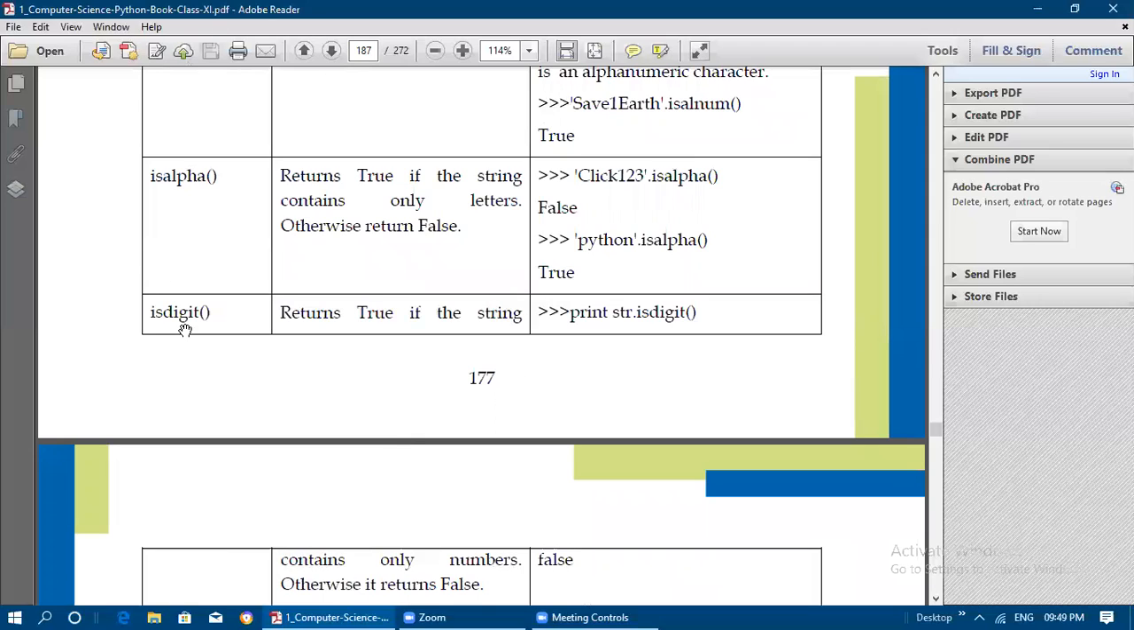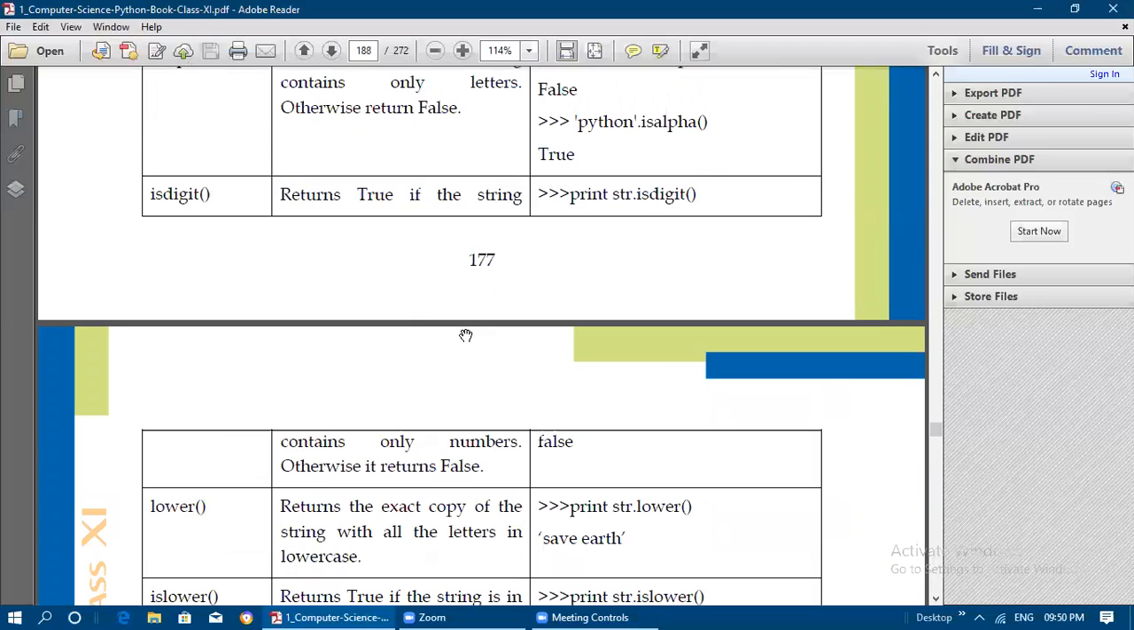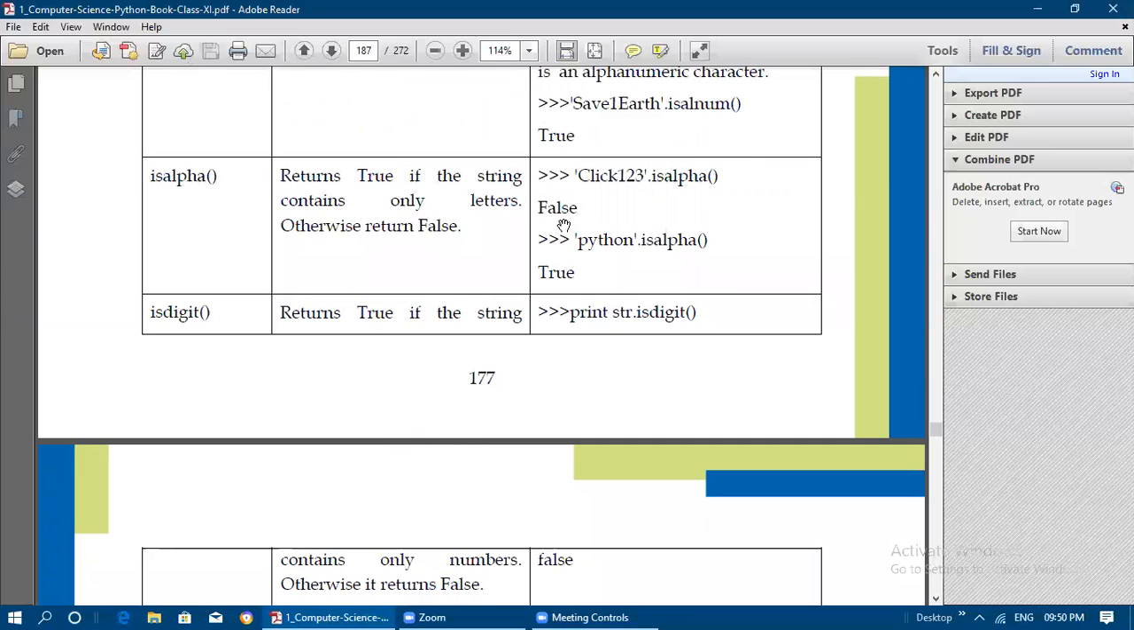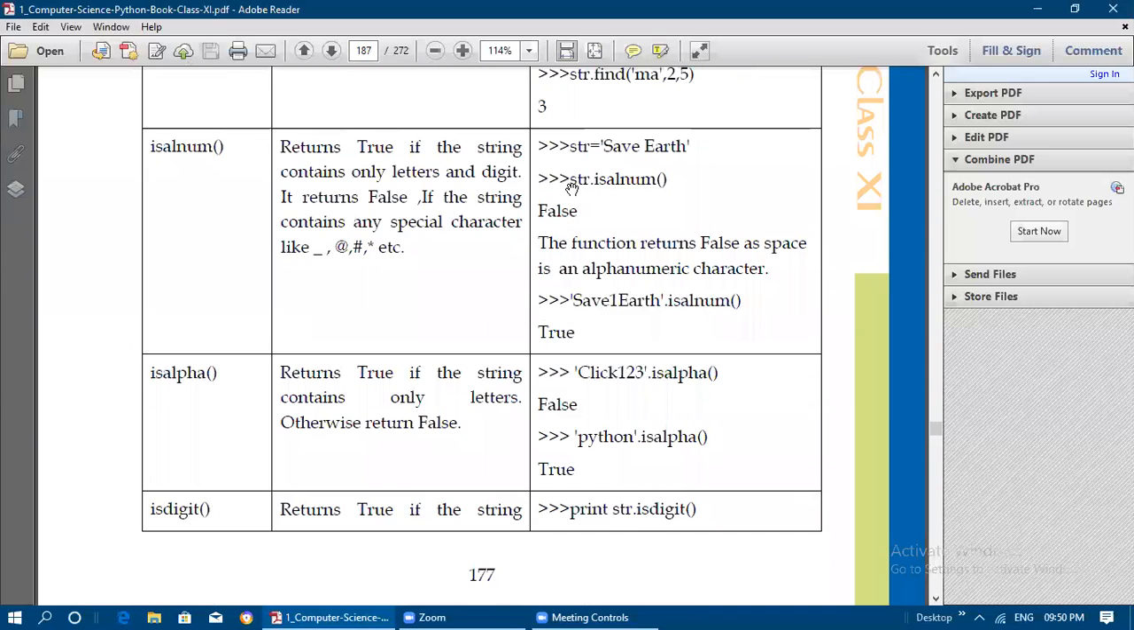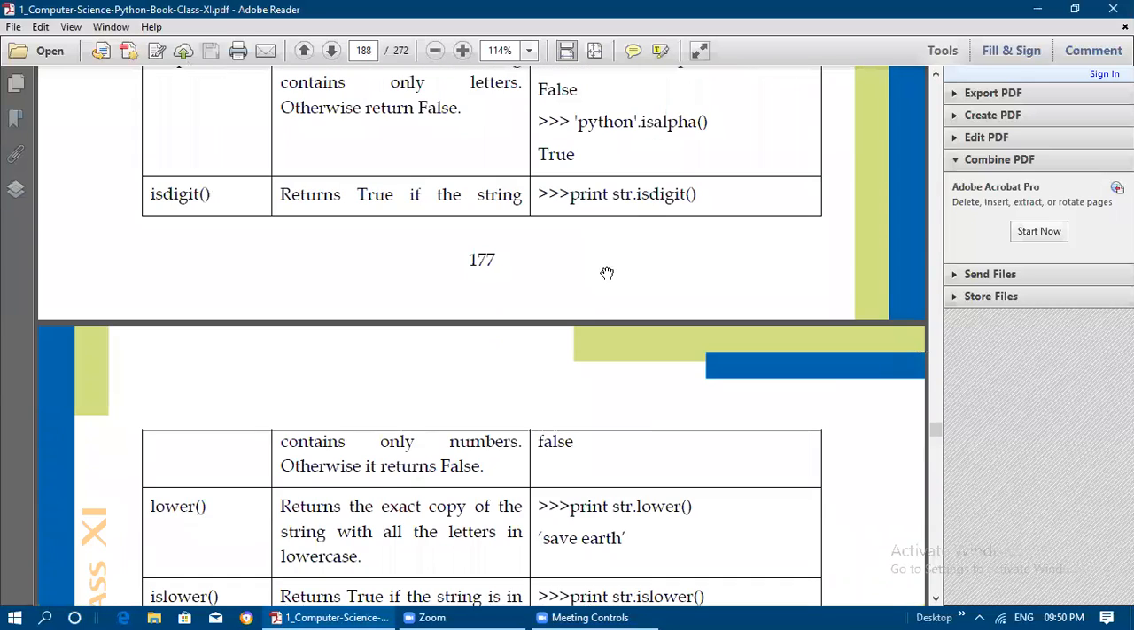And next is isdigit, it returns true if the string contains only numbers, otherwise it returns false. So if you have only numbers, for str, whatever latest value we have assigned, it will return true. Here, not only numbers but a word having letters, so false is displayed.